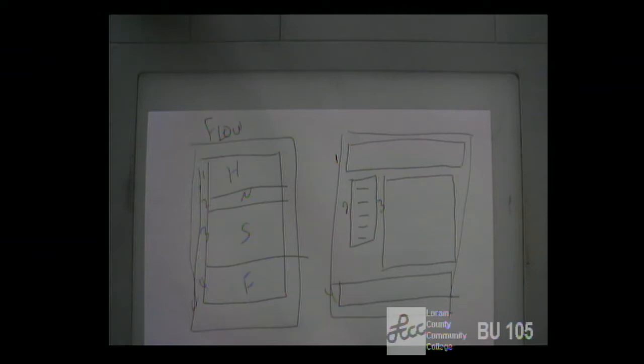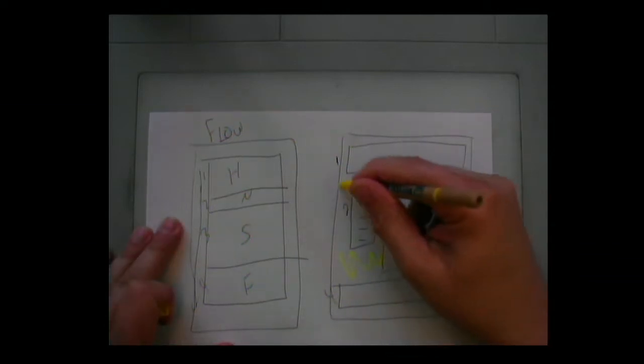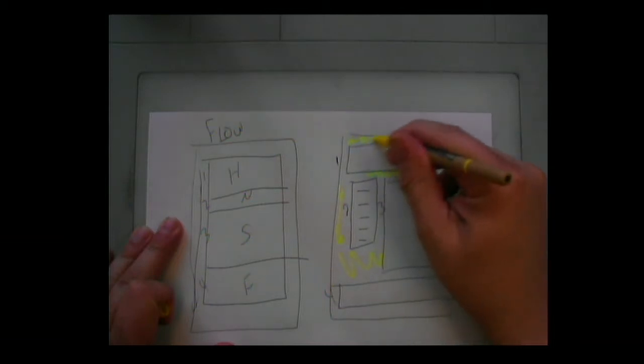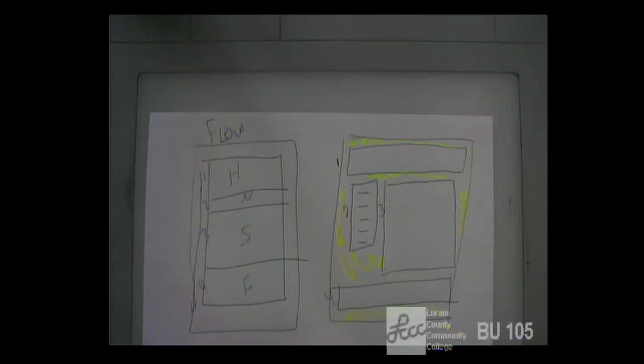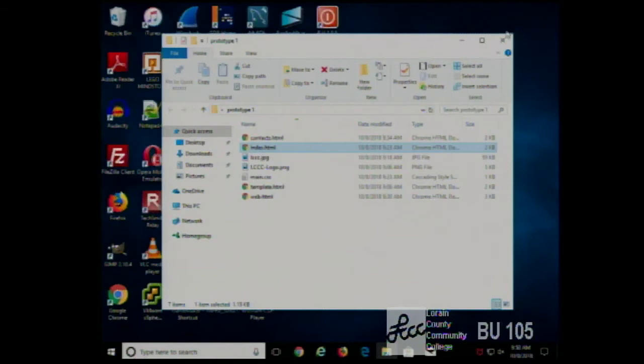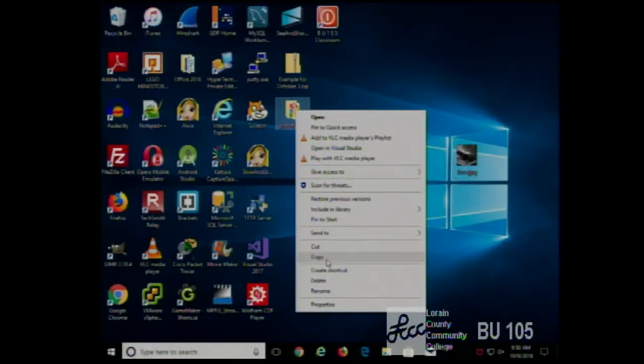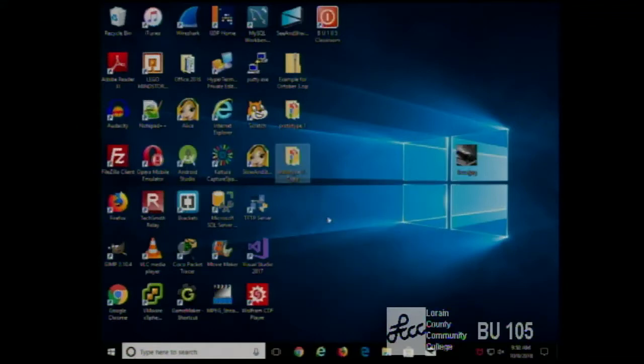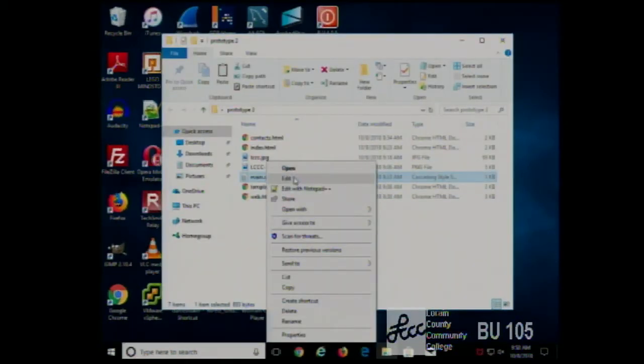In this case, though, we're going to deviate from that flow, and we're going to use positioning to put things on certain points of the screen. We also might put a background image just to show a difference between these two. So I might put a background image behind that. Okay? So the first thing I'm going to do is clone this whole folder. Call it prototype 2. And the first thing I'm going to do is get rid of all my CSS.